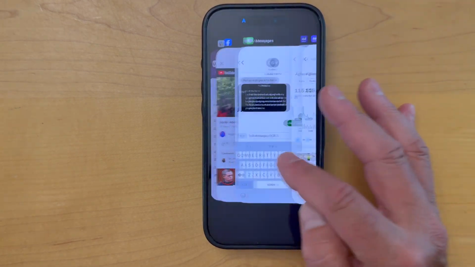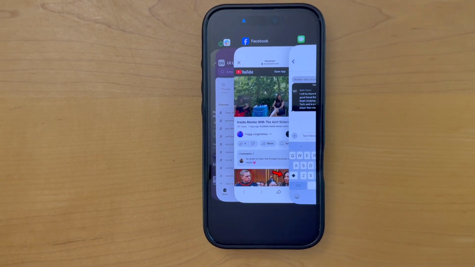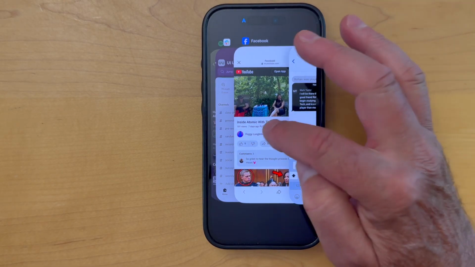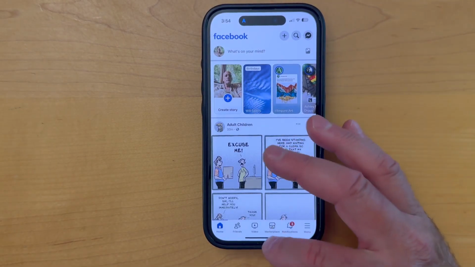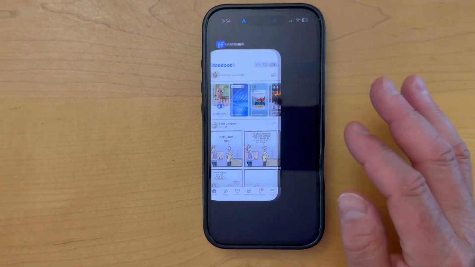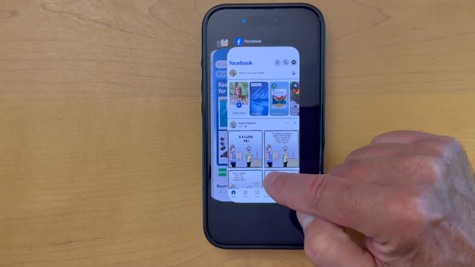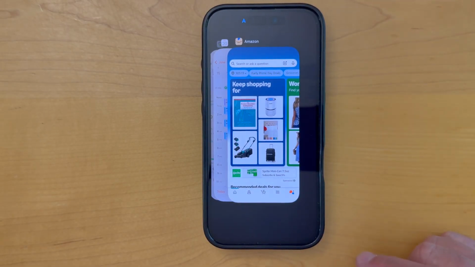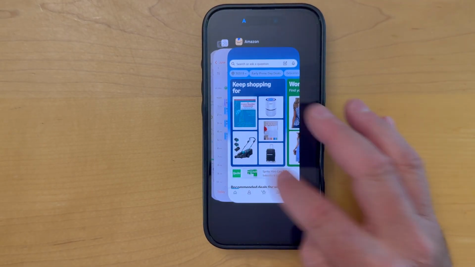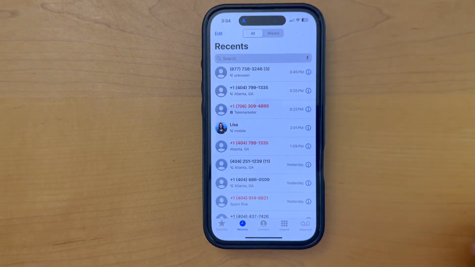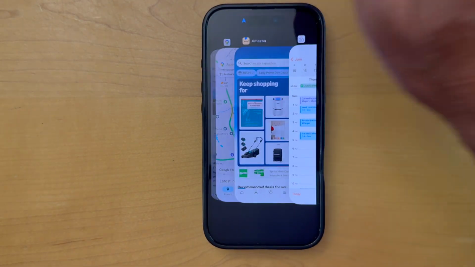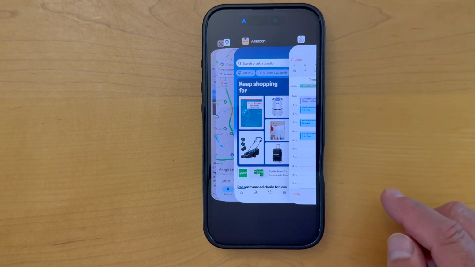Even though I have a lot of open apps, that doesn't concern me because they don't take up very much storage on my phone, and they're not using up my battery. They're inactive. I can tap on an app to open it. And I can tap and swipe up on an app to close it. So let me do that again. I can tap on the phone app to open it, swipe up on the phone app to close it.